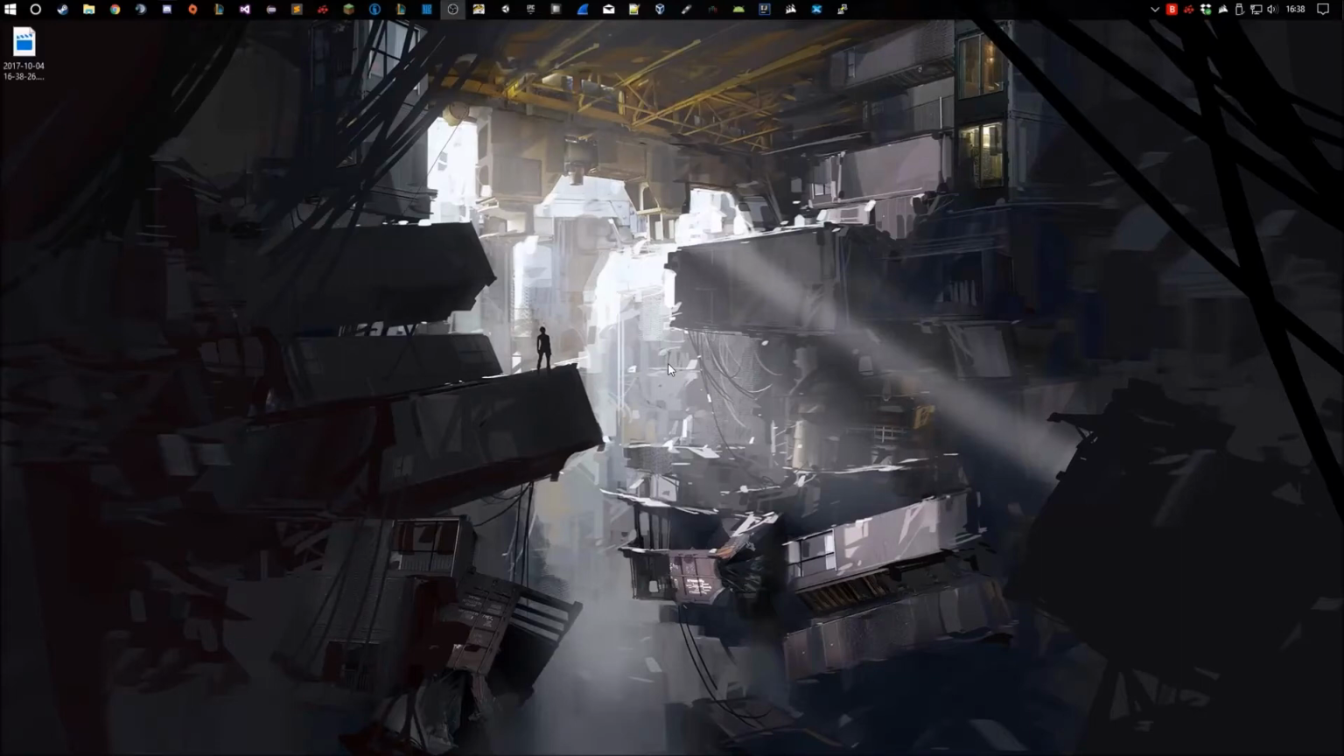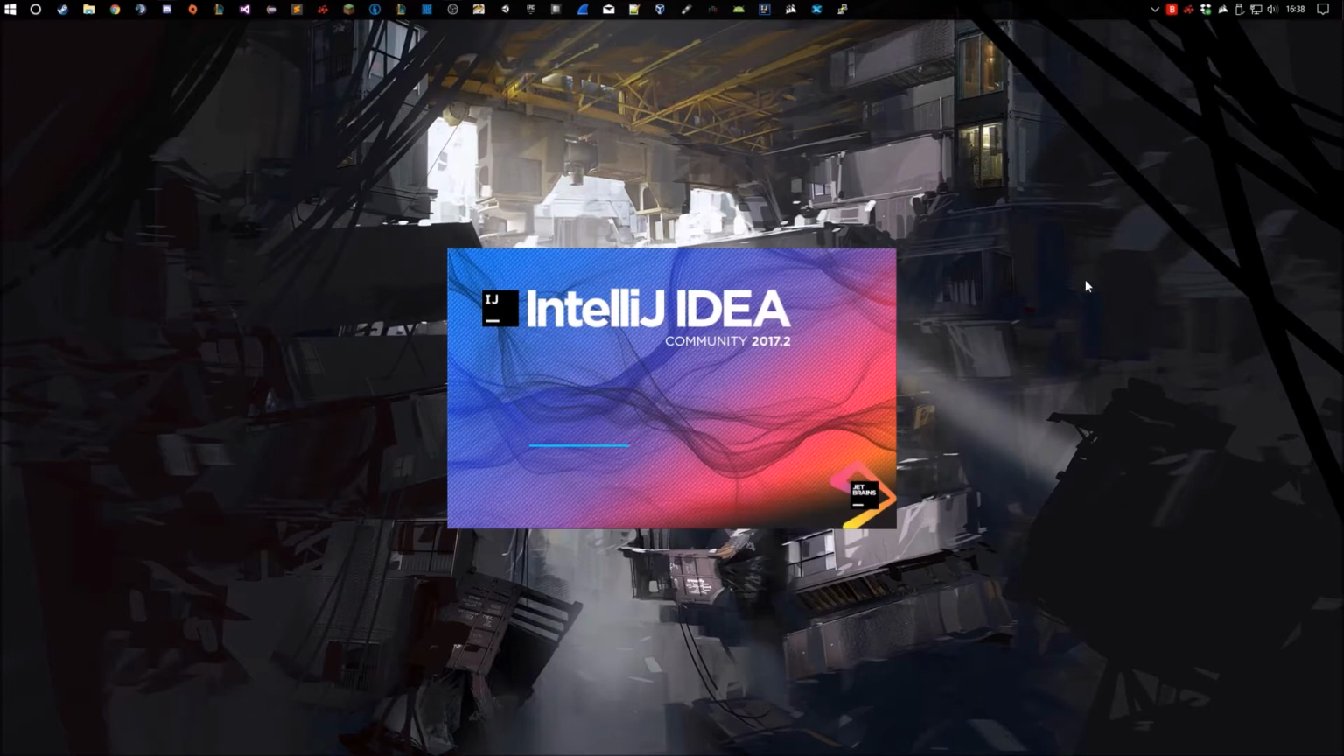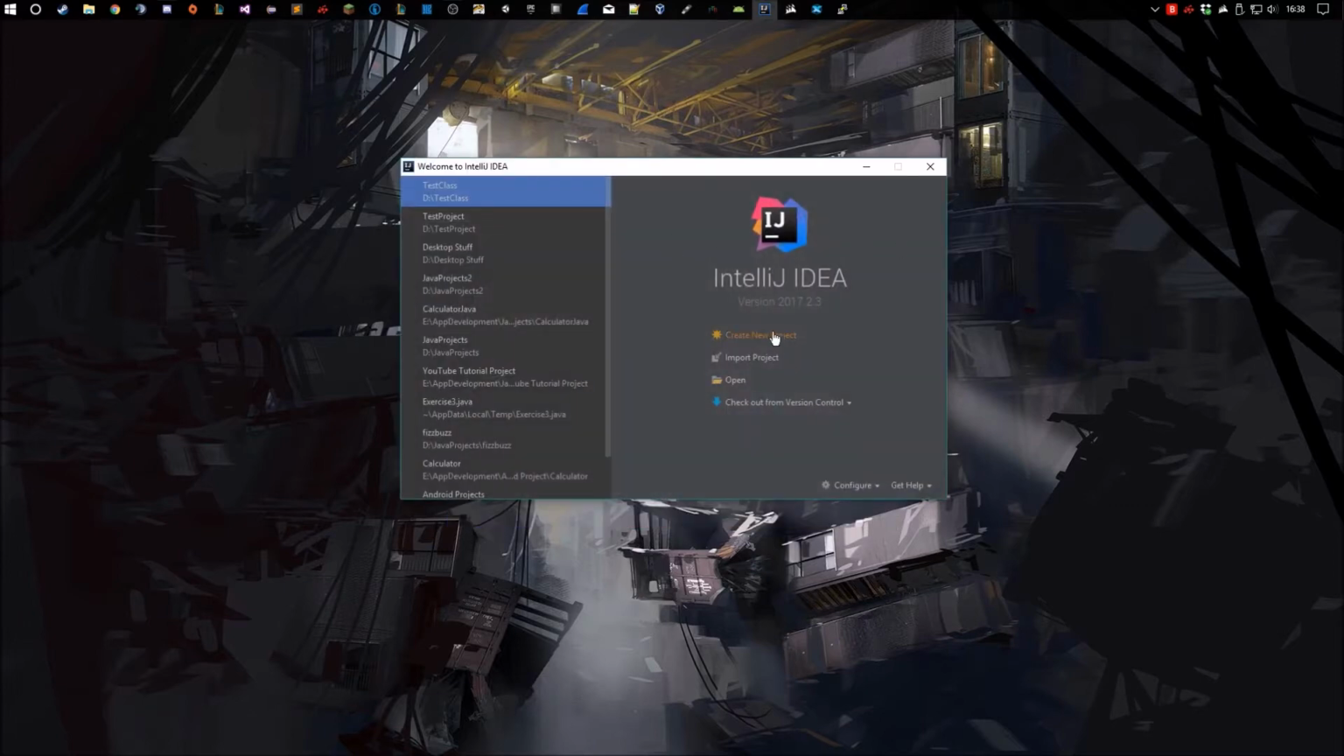Right, welcome to my tutorial on how to commit to a remote repository through the IntelliJ IDE. So I'm going to start from scratch and make a brand new project. Launch IntelliJ, obviously, create new project.